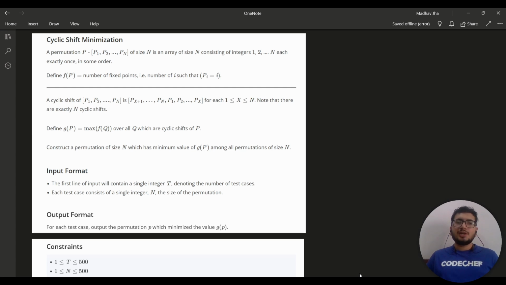We are given a permutation P of size n that will contain the elements P1, P2 till Pn. This will consist of the elements 1 to n and they will occur exactly once. We define the function f of P as the number of fixed points, that is, where Pi is exactly equal to i. That is, the index value is equal to the element's value.